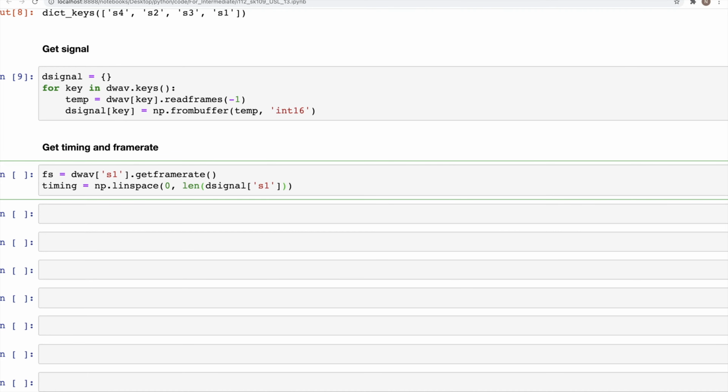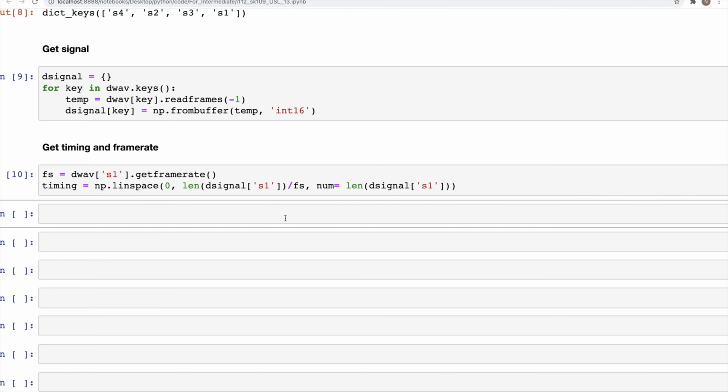Okay, so this divided by fs, that is the frame rate, and the next number is equal to length d signal, and again s1. So we run that, and now we can plot these. So let's see how it looks.